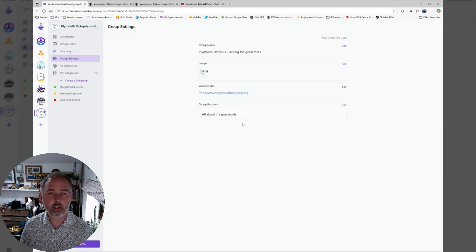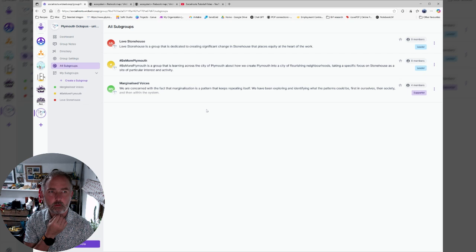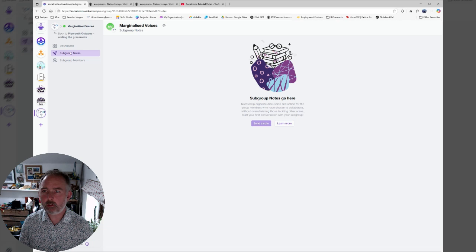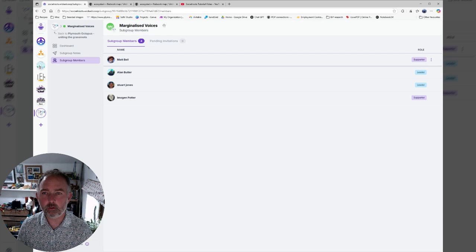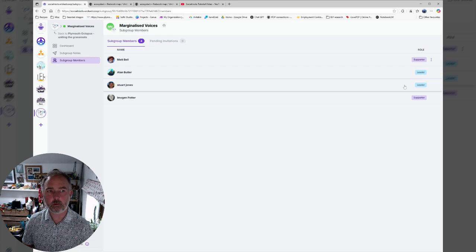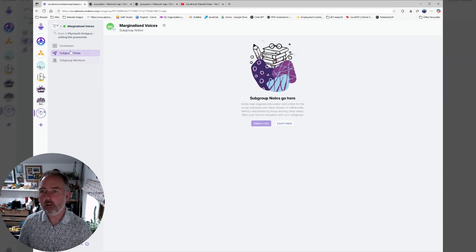The group settings are relatively straightforward: name, logo, website. And the subgroups, you can see all the subgroups that are part of this group. If we go to Marginalized Voices and we go to the subgroup members, you can see that I'm just set as a supporter within this subgroup. What that means is I'm just a passive recipient of news from this subgroup. I am not contributing in any way, whereas you can see Alan and Stuart are. And what that means is that I can't create noise within that subgroup. I can't send a note. I can only reply to existing notes.